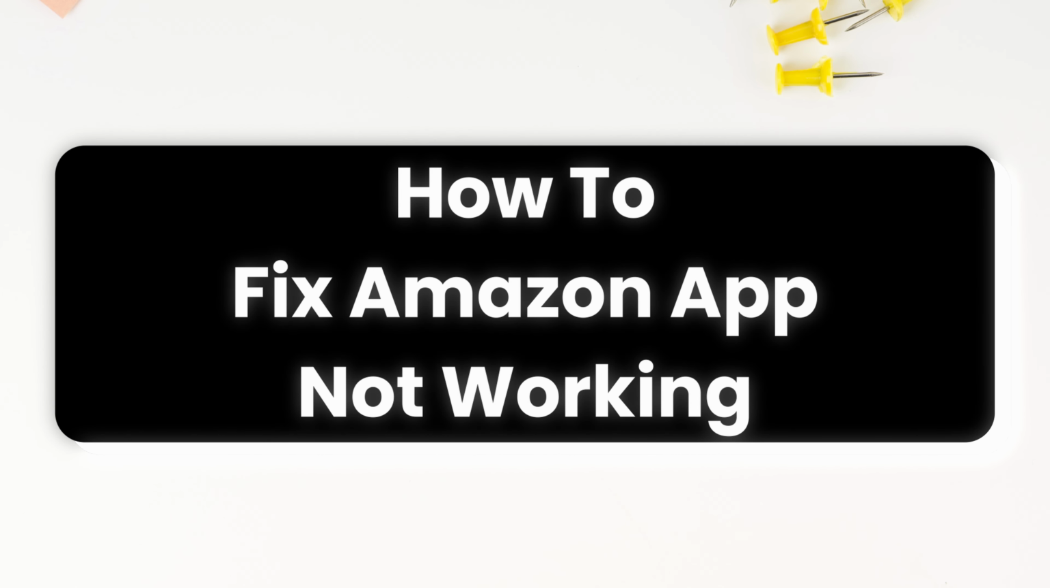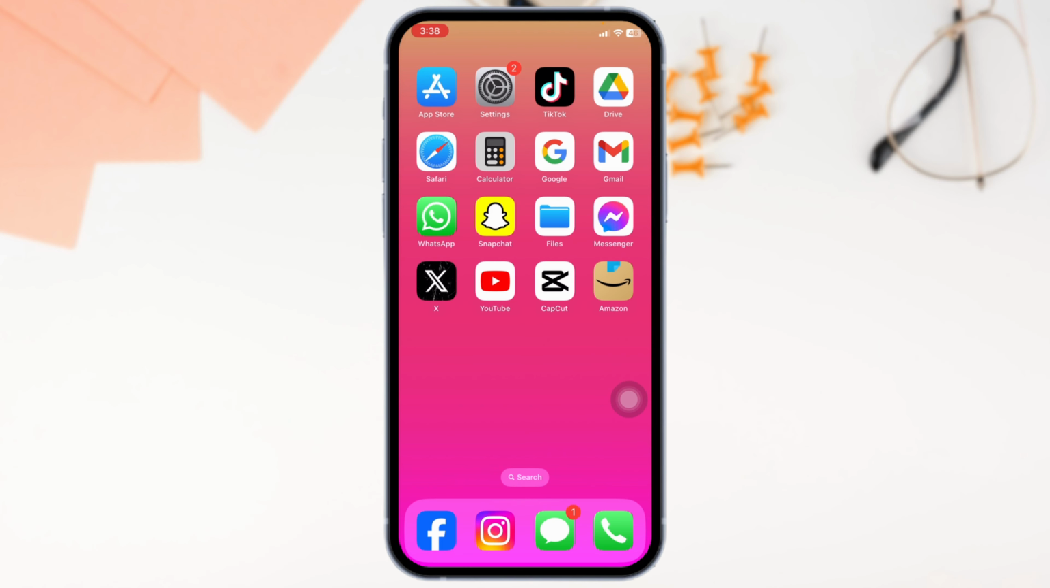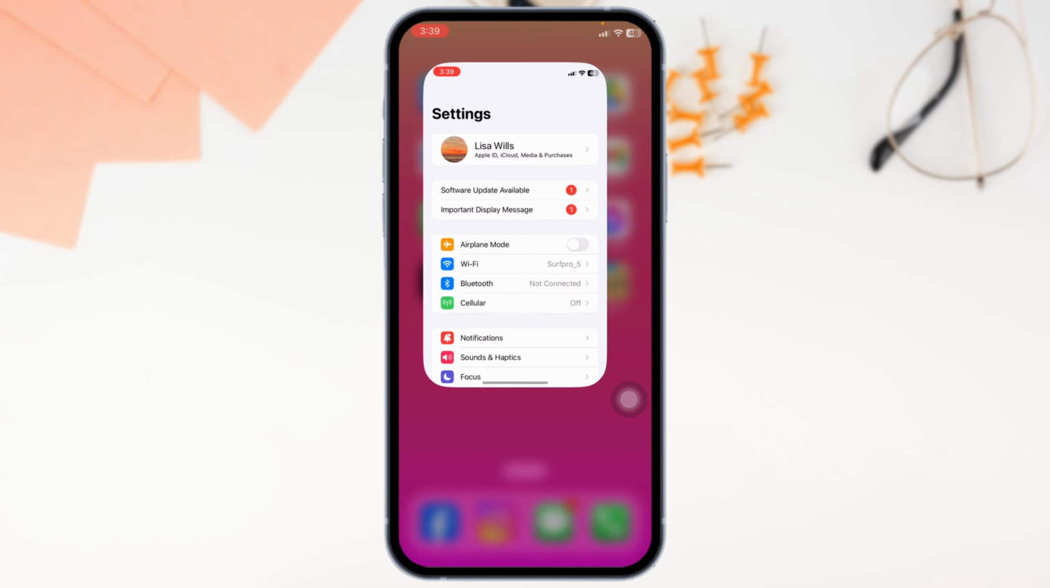How to fix Amazon app not working. Let's get started. The very first thing you want to do is check your internet connection, whether you have a stable internet connection or not. For that, launch your settings.